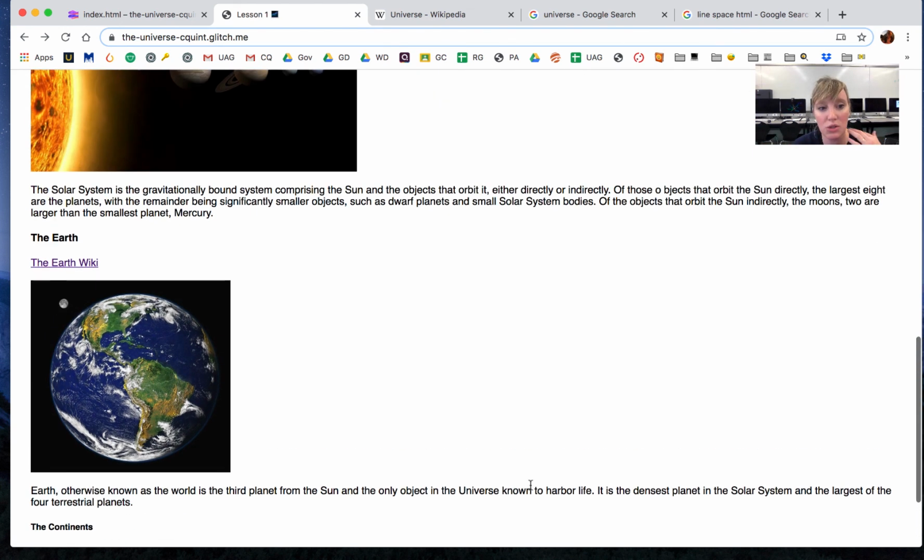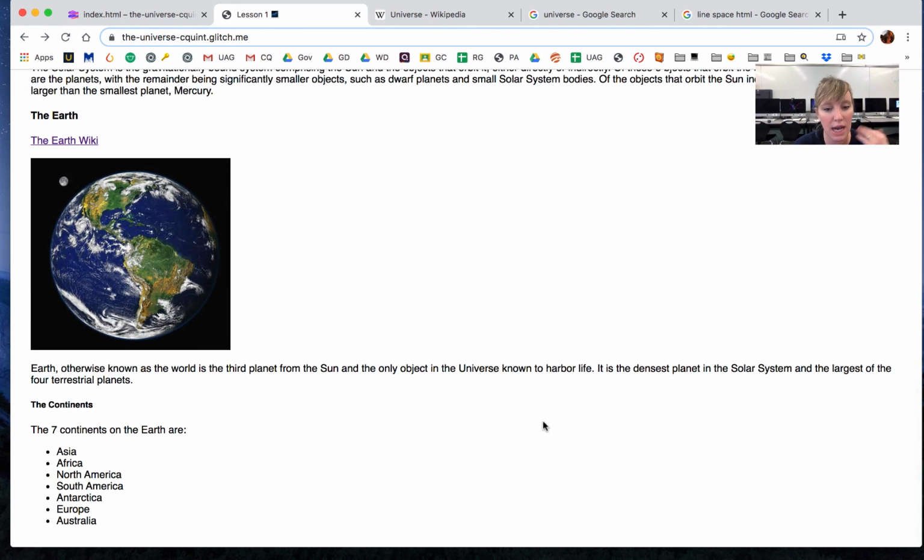And that's it. So I need you to add the images, add the anchor tags, and add the unordered list at the end.